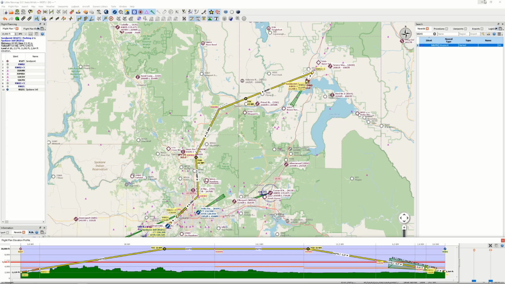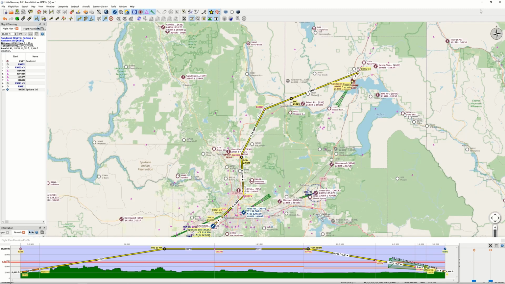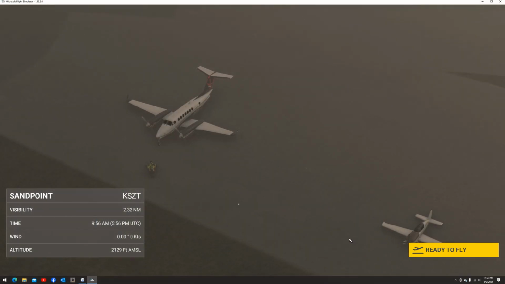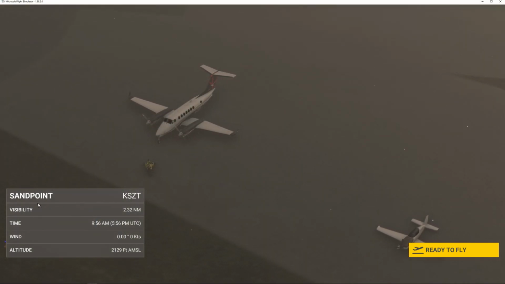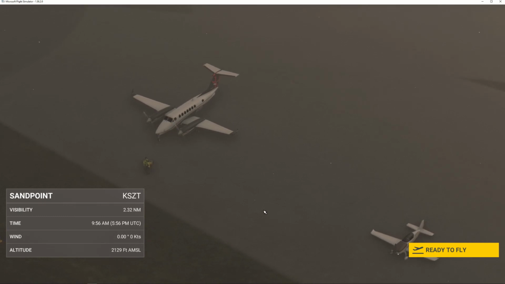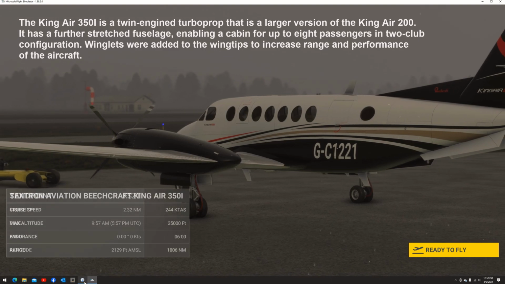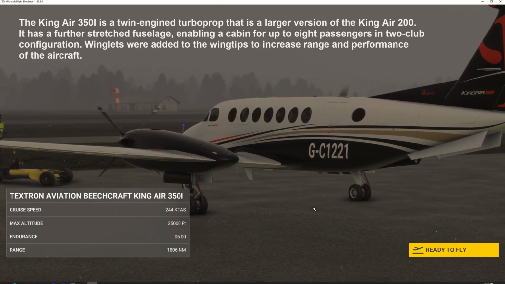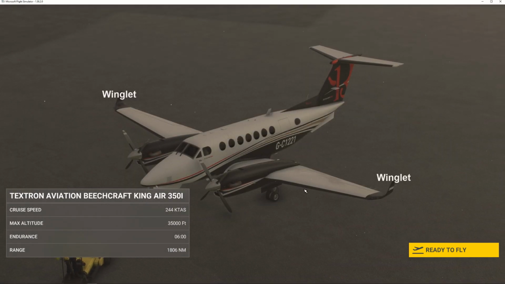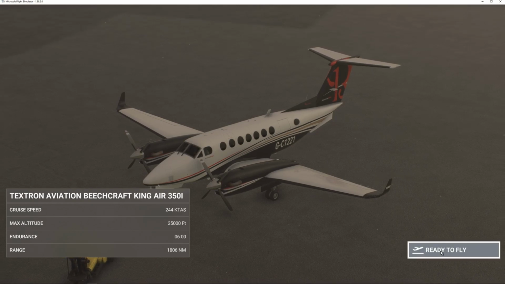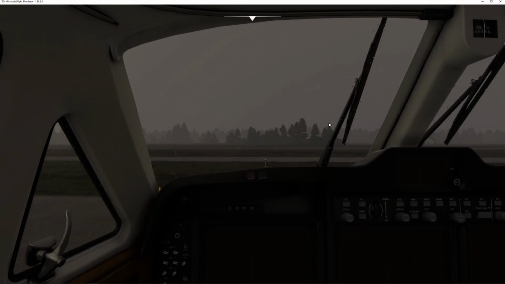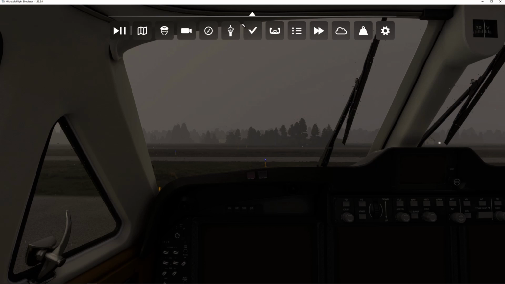Alright, so I'm just going to close that window down for now, and we'll go back and take a look at that. We're leaving Sandpoint and we're going to fly to, I think it's Spokane, Washington. So the weather isn't very good. I'm going to hit ready to fly, and I'm just going to use the checklist to start this up from a cold start.